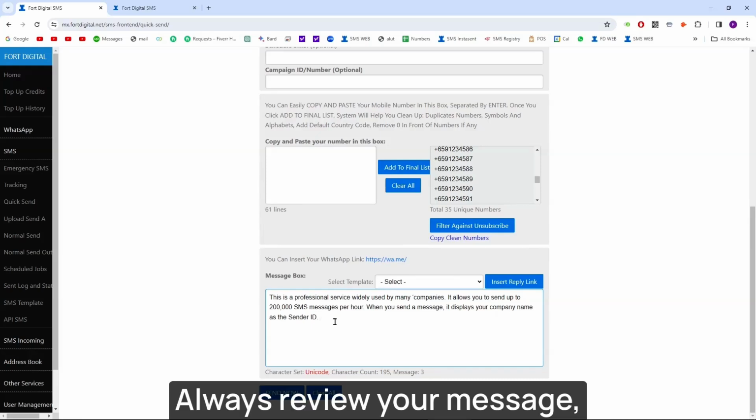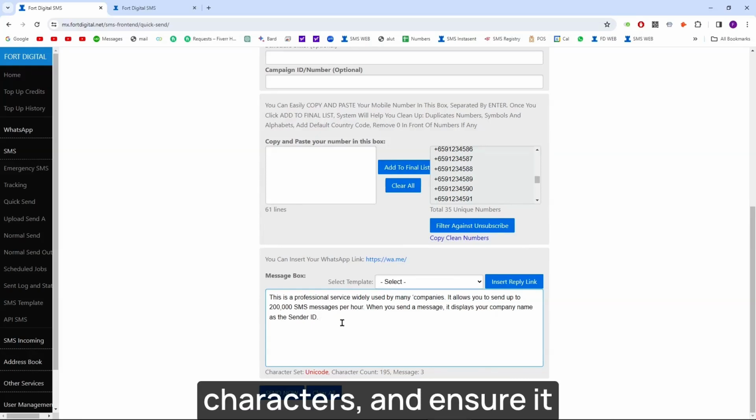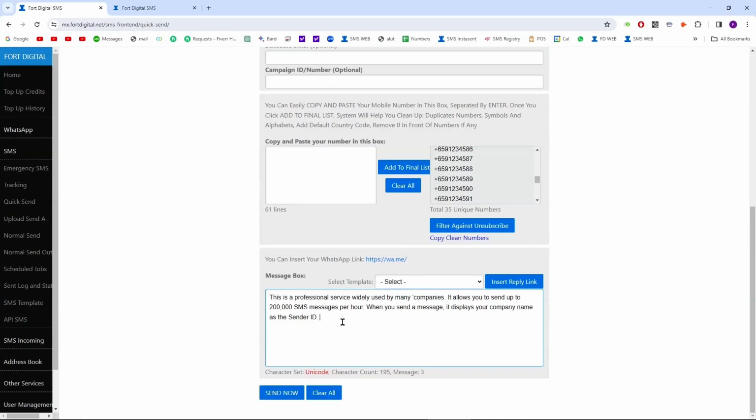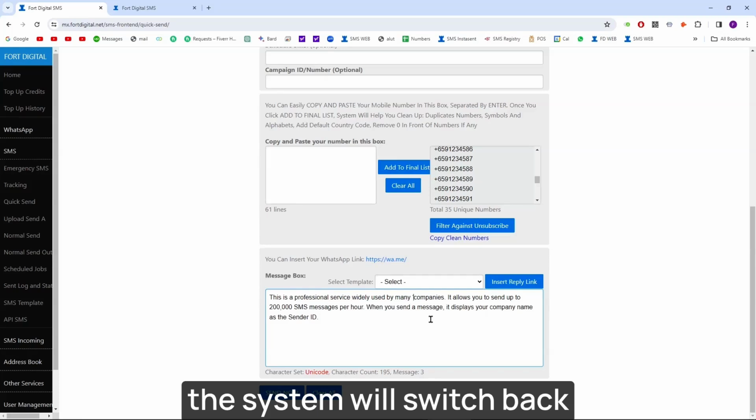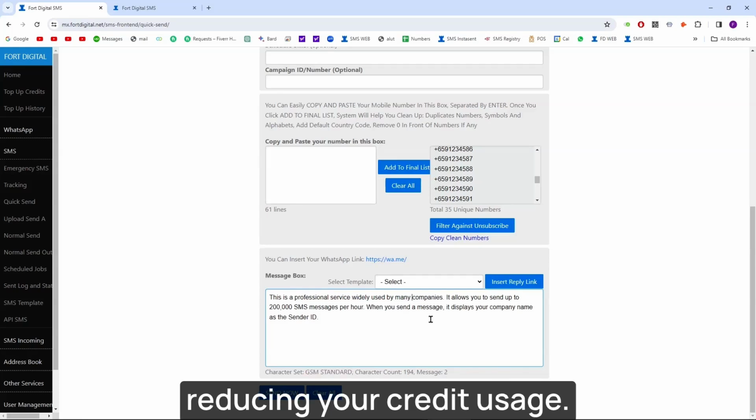Always review your message, remove non-standard characters, and ensure it uses standard encoding. For example, if you remove a problematic apostrophe, the system will switch back from Unicode to standard, reducing your credit usage.